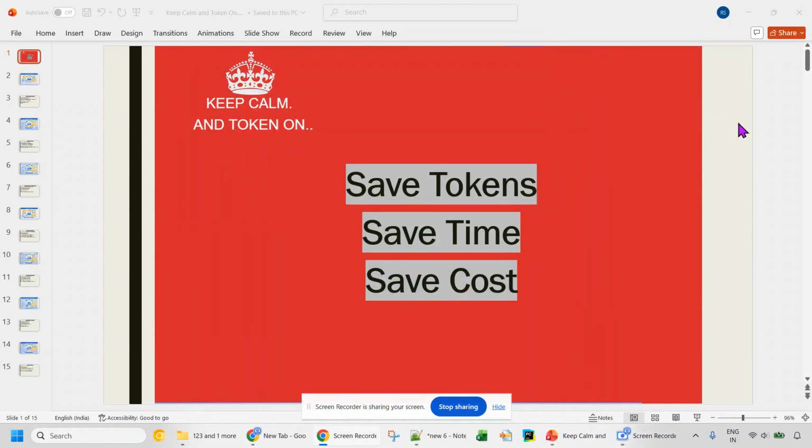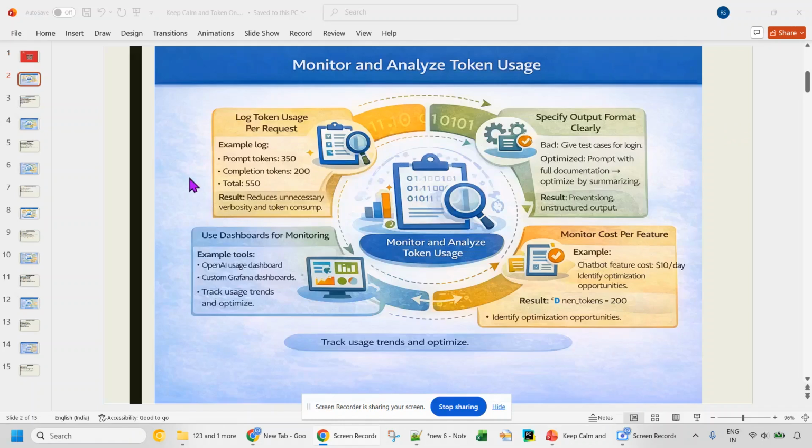There are a couple of ways I have put together. So let's discuss that. Keep calm and token on, right? The first and major part is to monitor and analyze token usage. There are a couple of points here: log token usage per request, specify output format clearly, monitor cost per feature, and use dashboards for monitoring.